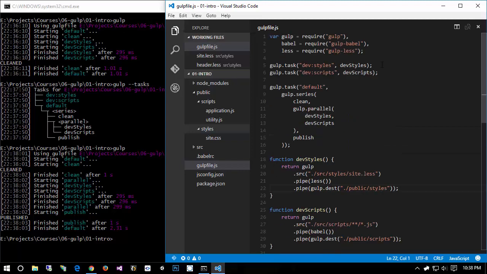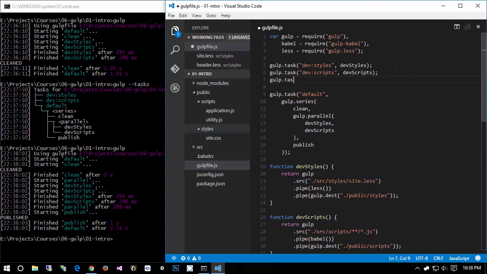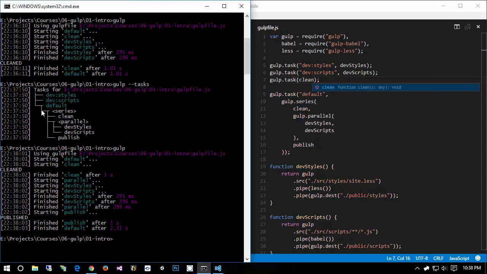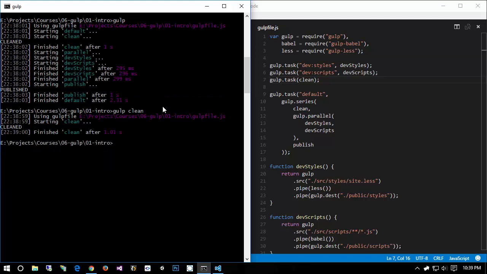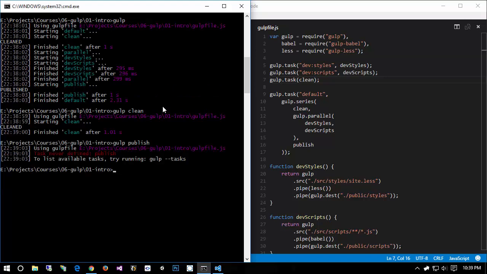Of course, we can declare them by saying something like gulp.task clean, or just clean if I wanted to do that as well. And now I can say gulp clean and run that directly. But I still can't say gulp publish because publish isn't being exposed.